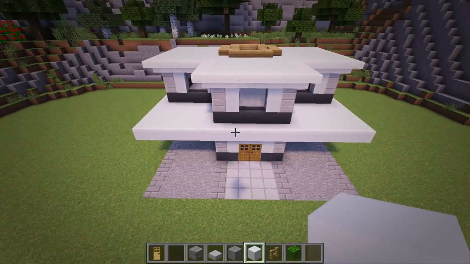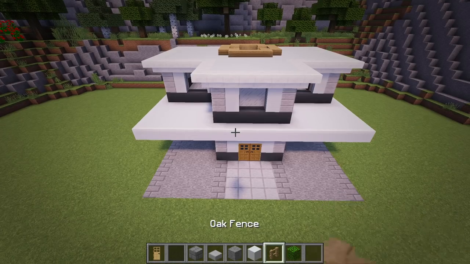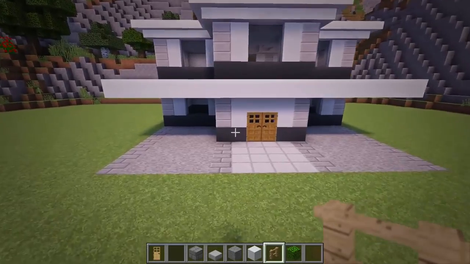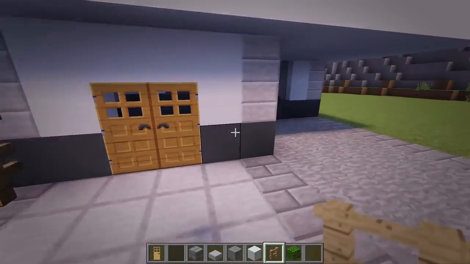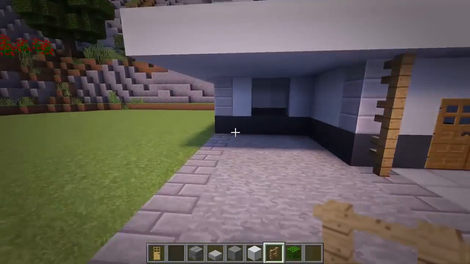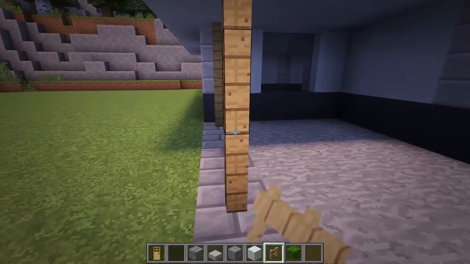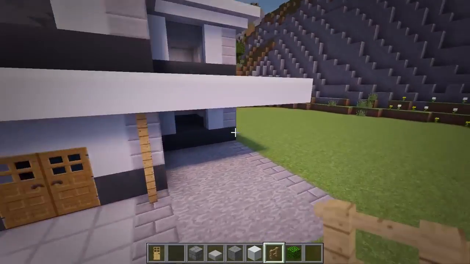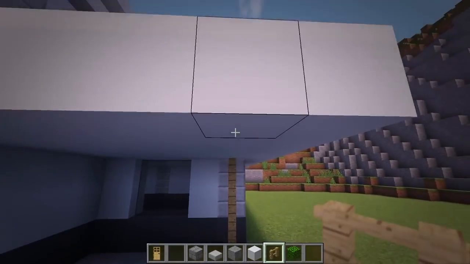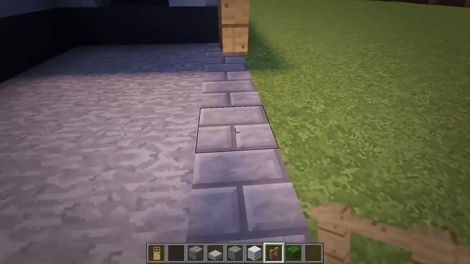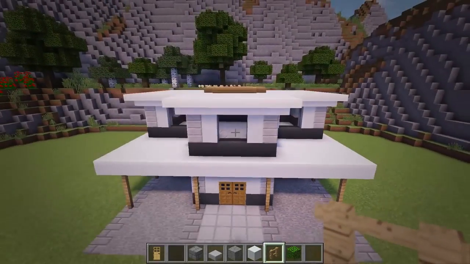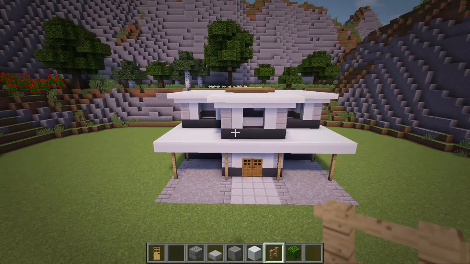Now below this overhang, we will add in some supporting beams, so follow along as to where I place these oak fences. So now that we have these overhangs at each side of the driveway complete, let's next add bushes around the sides of the driveway and house using leaf blocks.